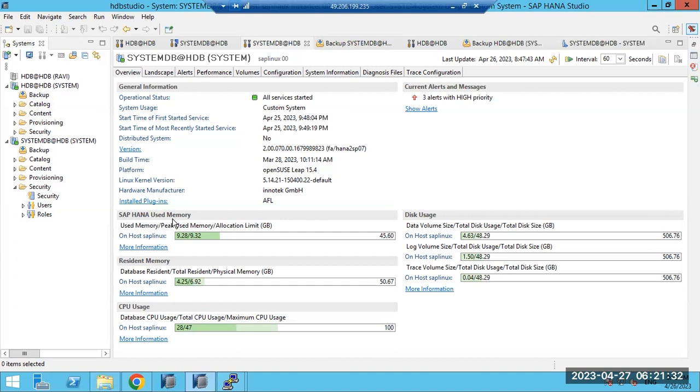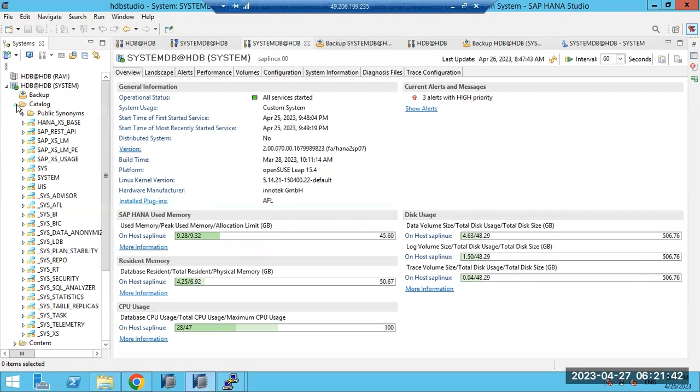But where can we see the data? Yes, we can see the data. If you want to see the tables, you just need to expand the catalog. Under the catalog, you can see the schemas. A group of tables has one owner, which is the schema.